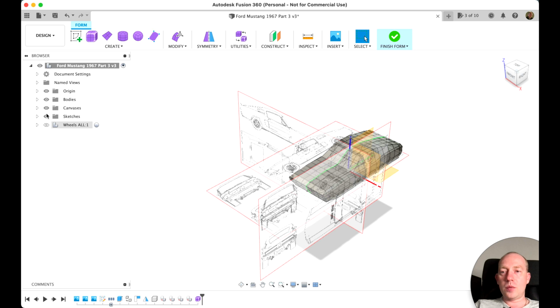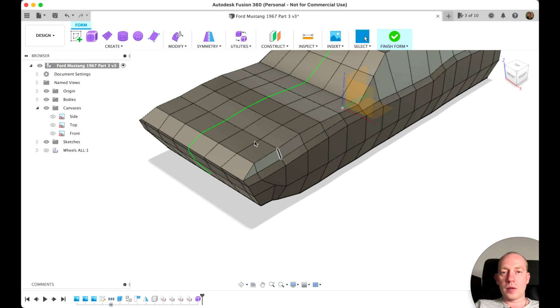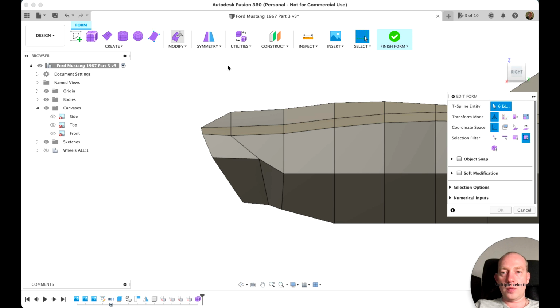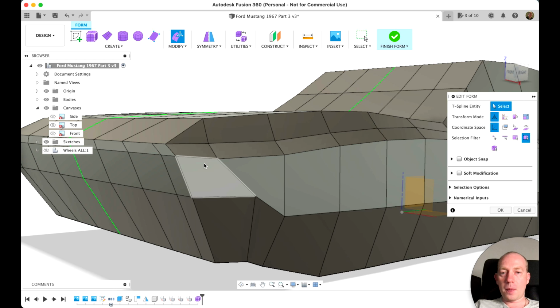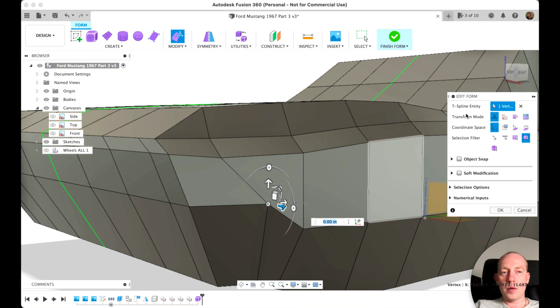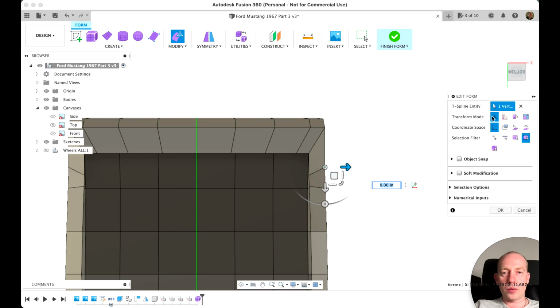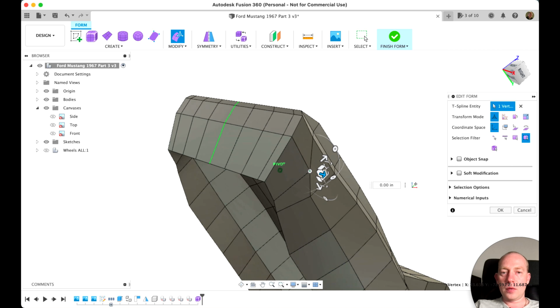Now let's switch off our canvases. I see that here are some very rough shapes. Modify, slightly up. Here. Let's see from the bottom view actually. Okay, here looks a little bit boxy.